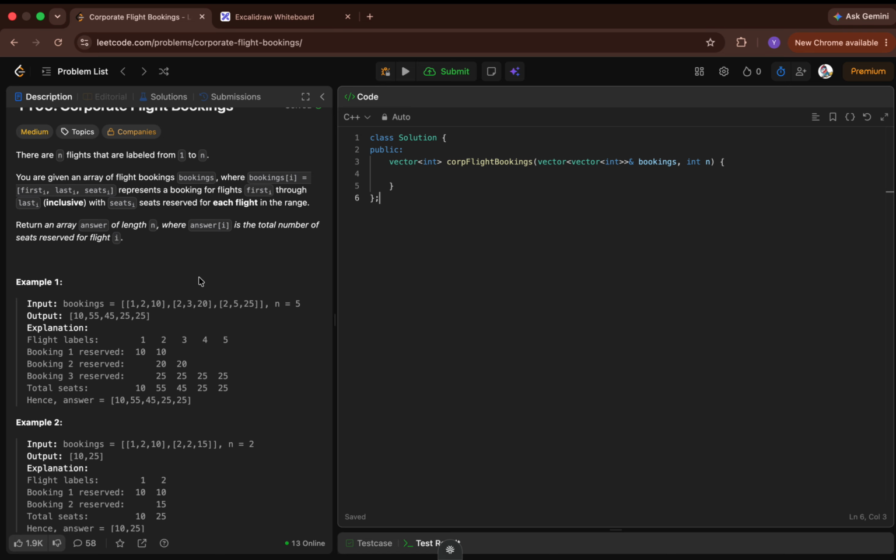So let's say the query can be 1 to 10 with 5 seats reserving. That means for each flight 1, 2, 3, 4 till 10, 5 seats are reserved by this booking, right? So this is what this statement means. Now we need to return an answer of length n where answer of i represents the total number of seats reserved for flight i. So after processing all the queries, we need to return the total number of seats reserved for each flight, right? So let's go through this example test case and figure out how we can solve it.